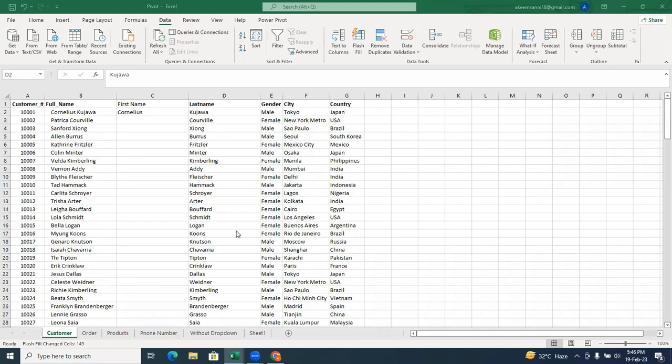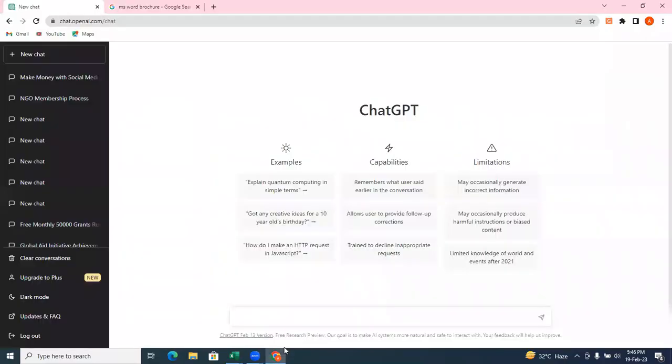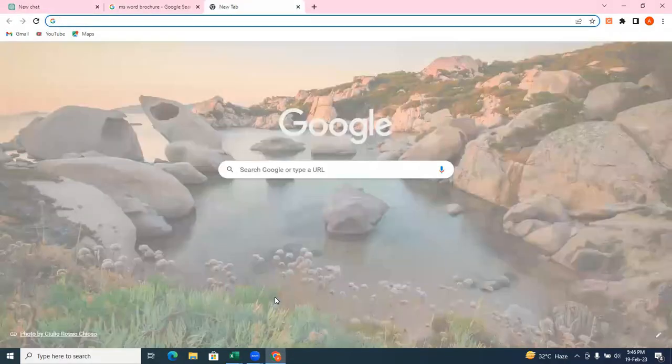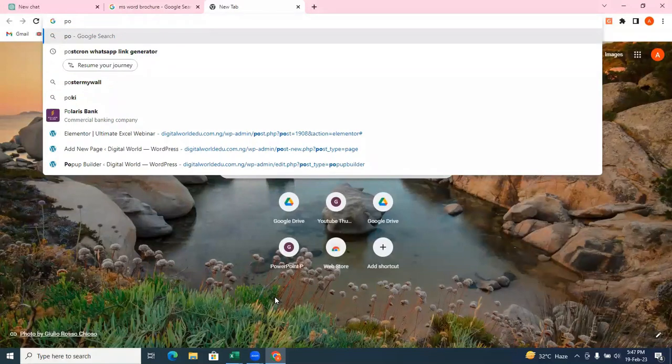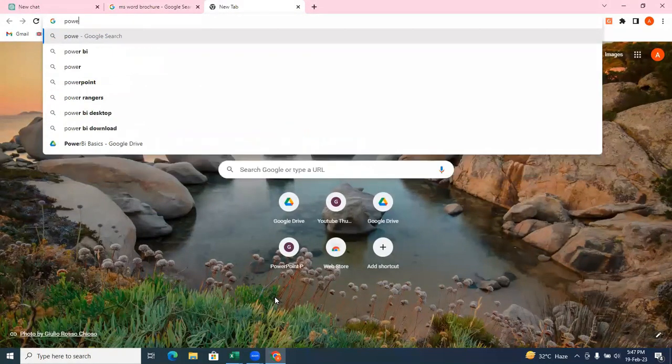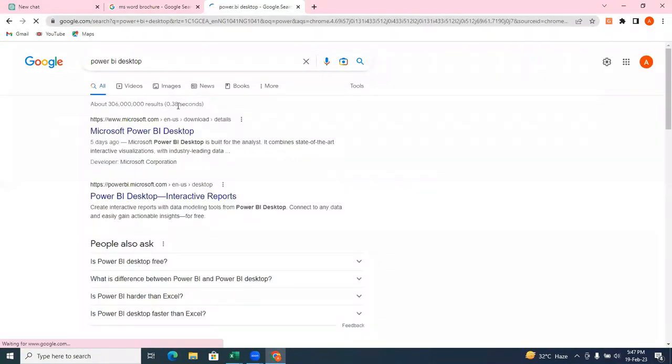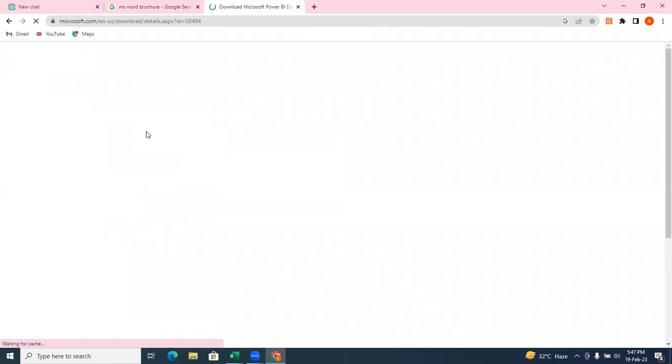So now for Power BI, all you just do is come here to Power BI Desktop. If this doesn't work, you should have Power BI Desktop in Microsoft. So it's loading. Can you hear me, sir?